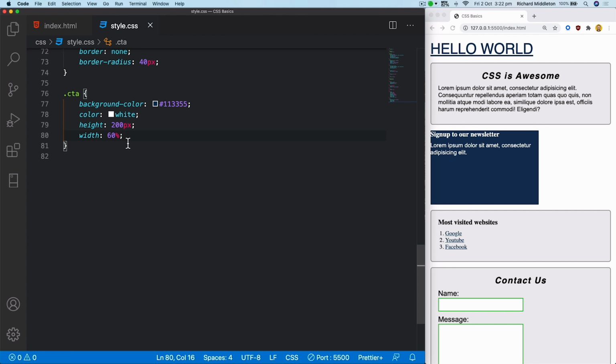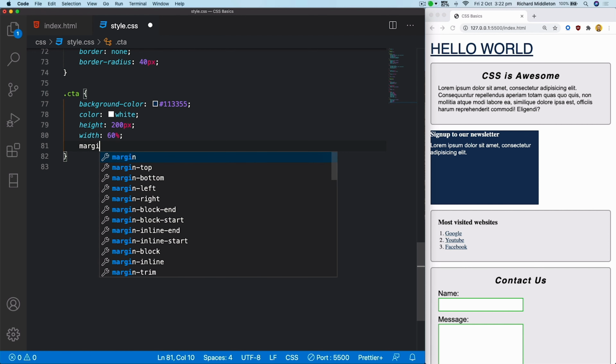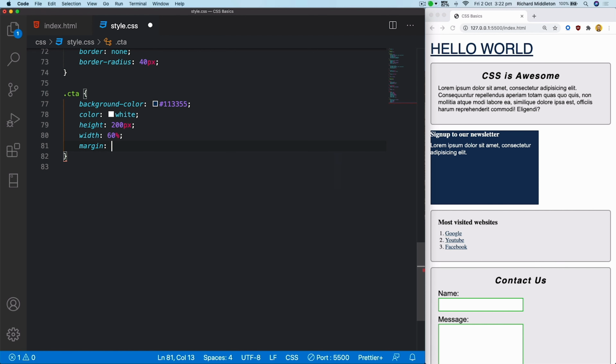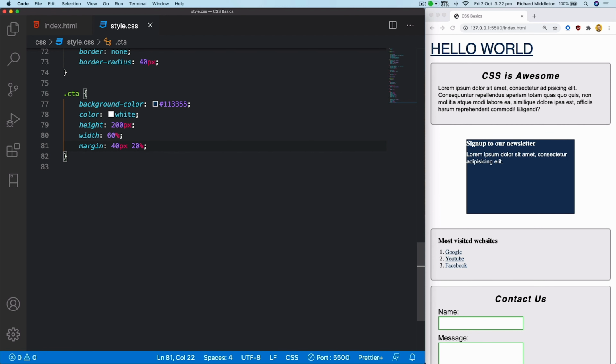What we want to do now is center this box. We're 60% wide, so we have 40% left to play with. We could say a margin, let's give it 40 pixels at the top and bottom, and then 20% left and right. That should center it because it has the 60 plus 20 left, 20 right. You wouldn't really mix values like this. It's not a good idea.